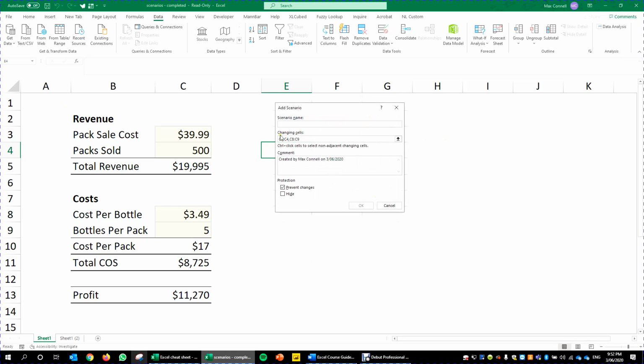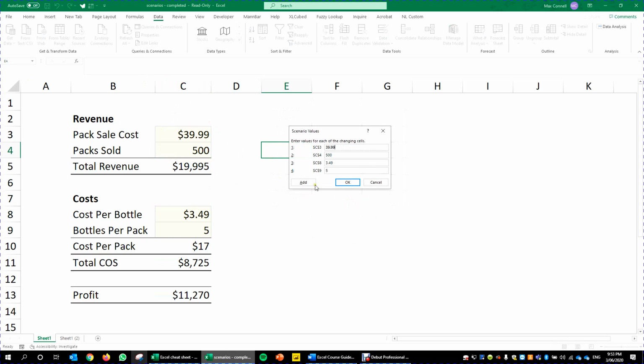Now let's add our last example. We're going to call this alcoholic drink, and then we're going to keep those cells as is. You can see they're highlighted. Alcoholic. Untick prevent changes, press OK.